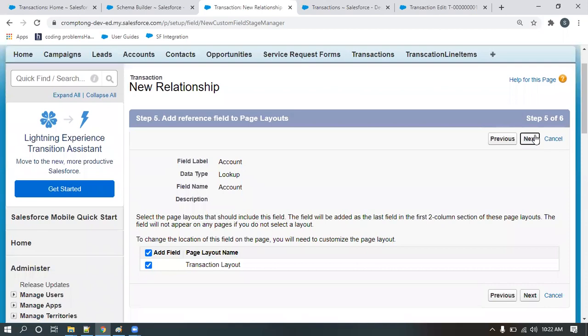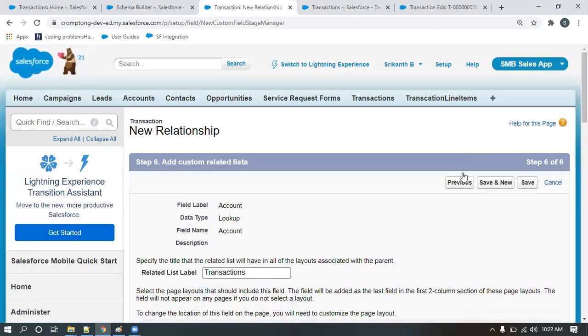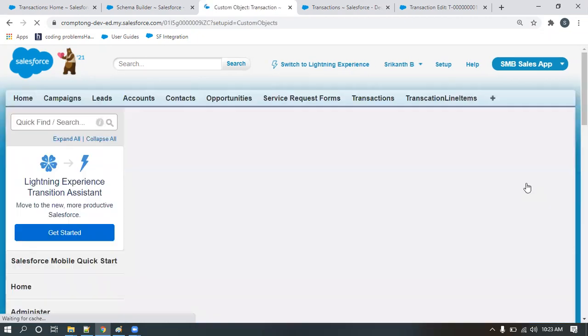Okay, now click on next. See, data already exists in the transaction. Can you create a lookup relationship? Yes. Can you create a master detail relationship? No. Then what is the workaround? You have to create a lookup relationship. Yes, I'm creating a lookup relationship.